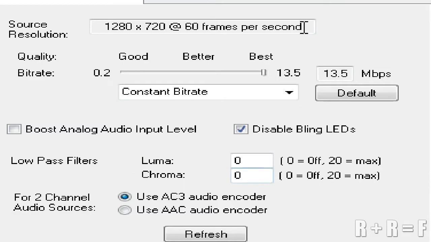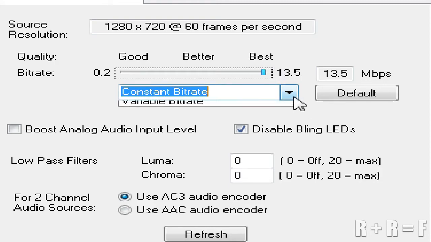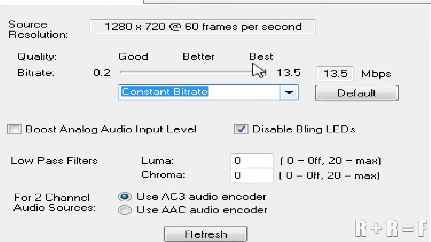So, moving on, we go down to quality bitrate. I know you can't see my mouse. I don't know why it's not showing my mouse. It's weird. But anyway, quality bitrate. You can see mine is set all the way to 13.5, which is the highest it can go. As you can see, it doesn't go any higher. You set it to a constant bitrate because you want it to be a constant 13.5 megabits per second.